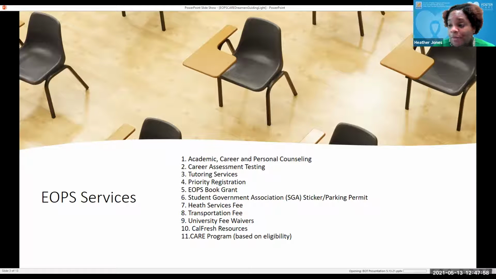As I mentioned before, we provide a book grant, which is typically about $250 each semester. That can ebb and flow because these funds are based on your unmet need, which is determined by financial aid, as well as the funding that we receive from the state.